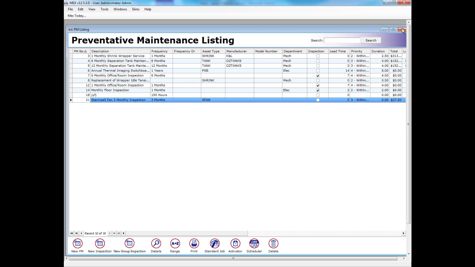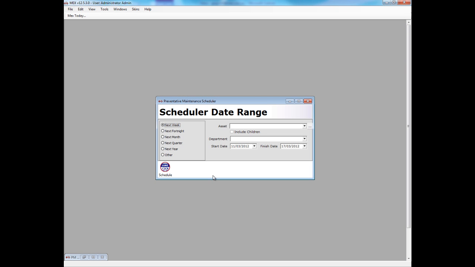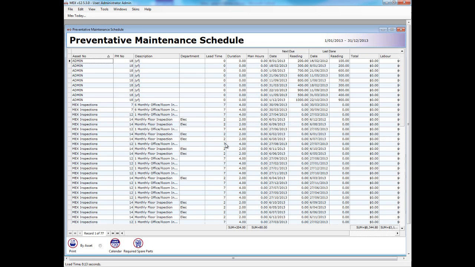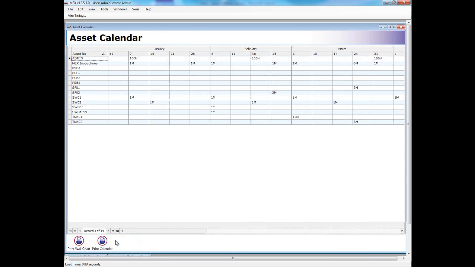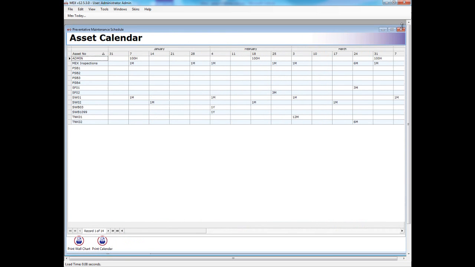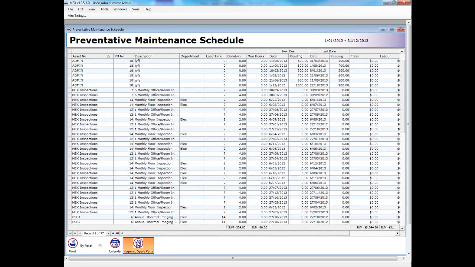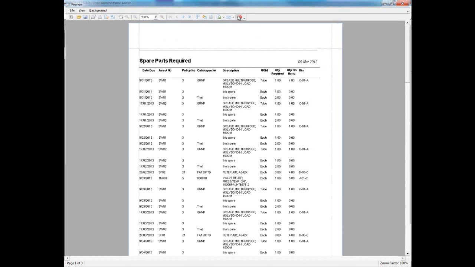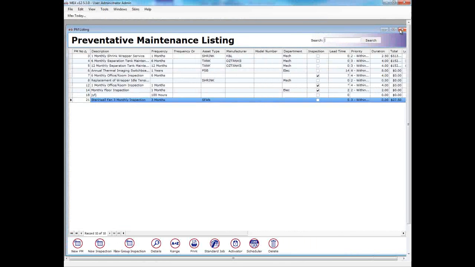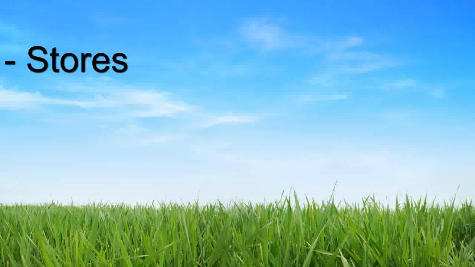An interesting utility that's included with the preventative maintenance module is a scheduler. Using the scheduler, I can specify a date range, we'll say next calendar year, and it will tell me what jobs will be generated during that period. If I wish, I can display them on a calendar. As you can see here, this calendar can be printed. And I can also get a materials list for what spare parts and other materials I require for my routine maintenance during that period. Once the preventative maintenance schedules are in place, work orders will be automatically generated by the system.